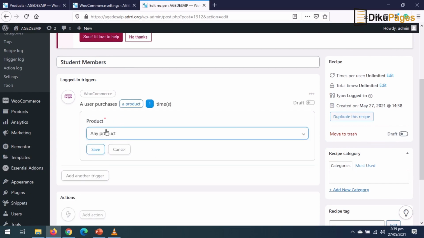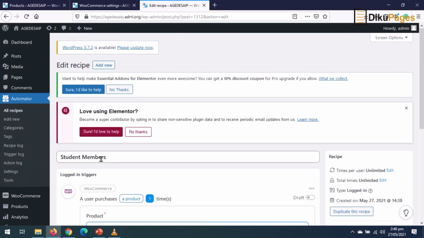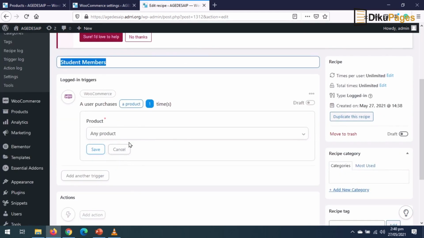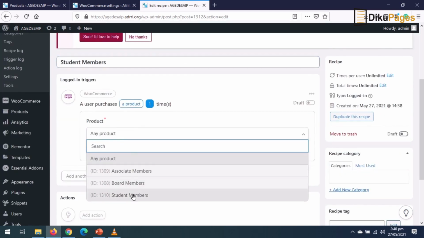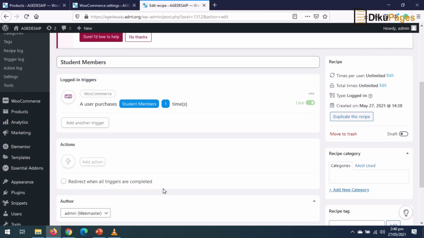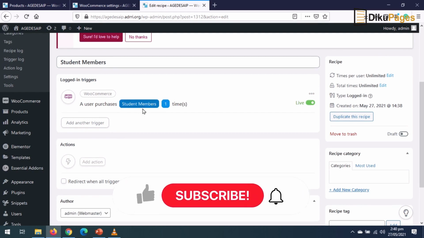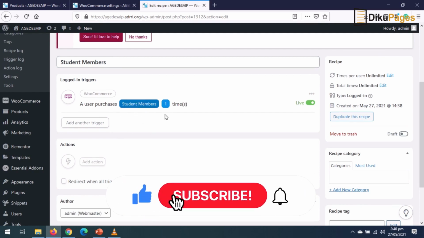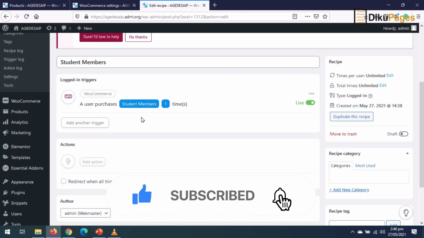Now under product, you see that I have any product, meaning if I save this form now, anytime a particular user purchases any product, it will take the person to the student membership. But I don't want that, so I drop down the arrow, then I choose student members, then I click on save. What this means is that anytime a user purchases the student membership package, it will redirect the person to the student members package. So this is going to be my trigger.